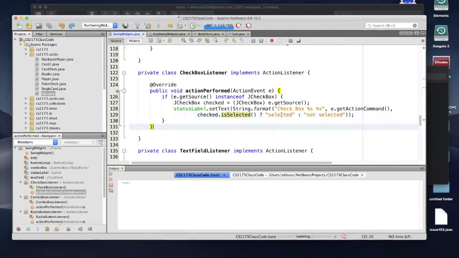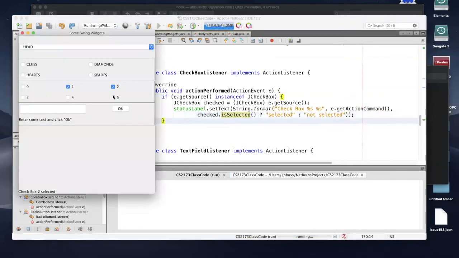And then I'm using this, if you recall this syntax, I have a Boolean expression here, question mark. So if it's true, then this, and if it's false, it's this string. So that is how, when I click on one of them, in this case it is true because it's selected. And if I click it again, it is false because it's not selected.